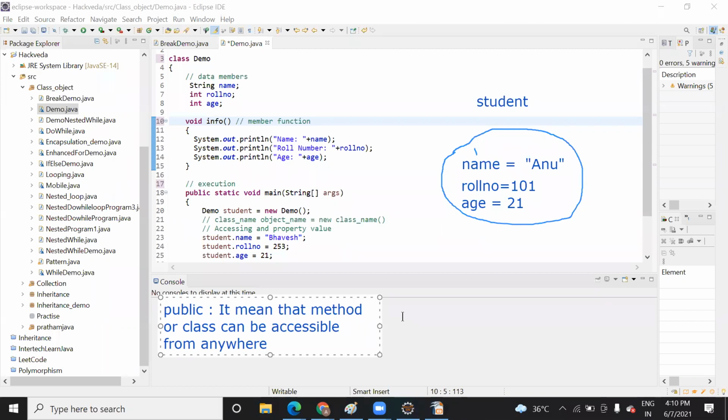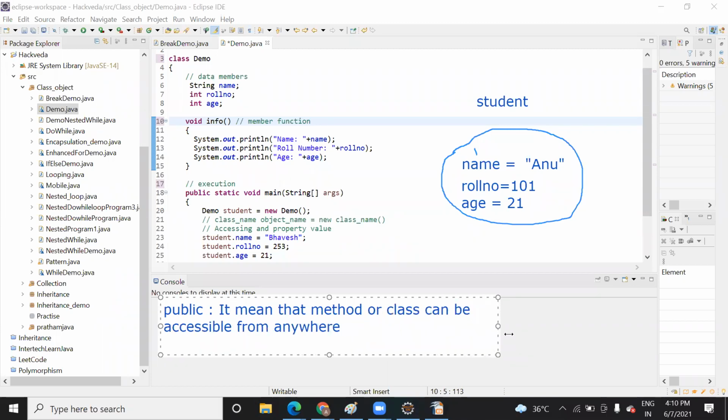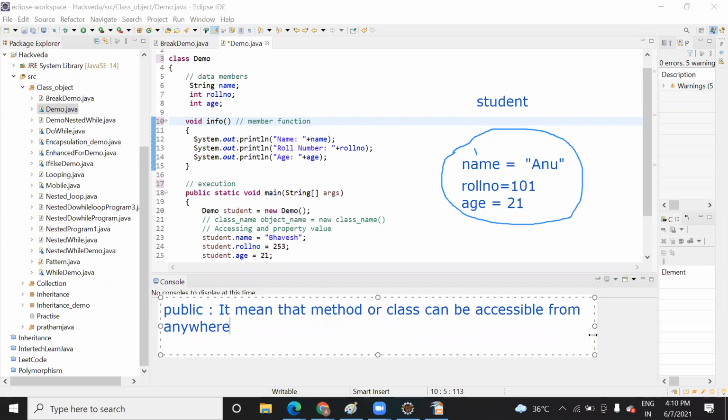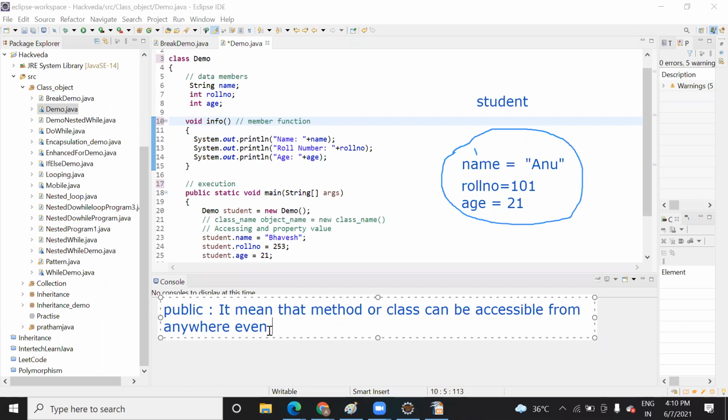So when you declare any method or any class as public, it can be accessible from anywhere, even outside the class. What do you mean by this? It means when you create multiple classes, like in inheritance, at that time we need to create it as public, or that variable as public, so that you can access it. Okay, so that means even outside of the class.